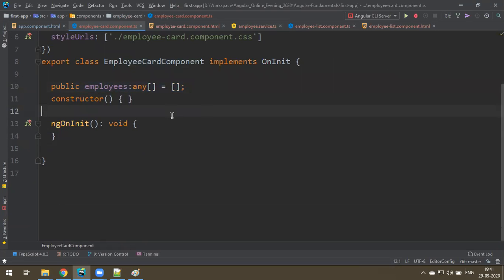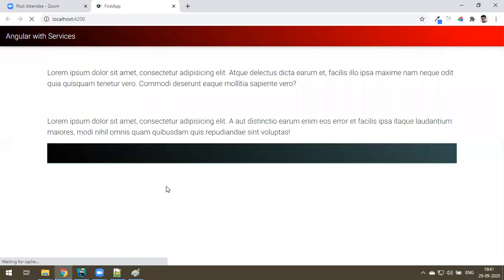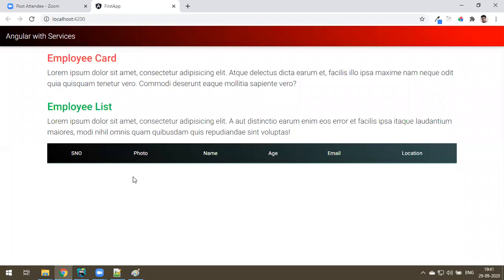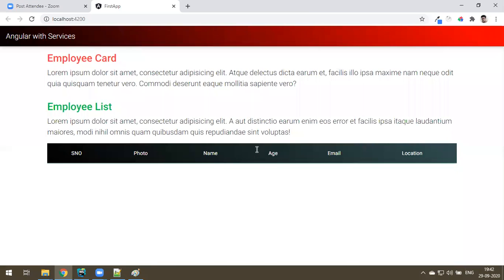And same story for my employee list component also. I delete everything. I'll say public employees of type any array is equal to empty array. So here also I have empty data, everything is empty. Okay, you can make a condition also. If you have an empty array, then don't display the card header also. For example, you don't want to display the card header also.